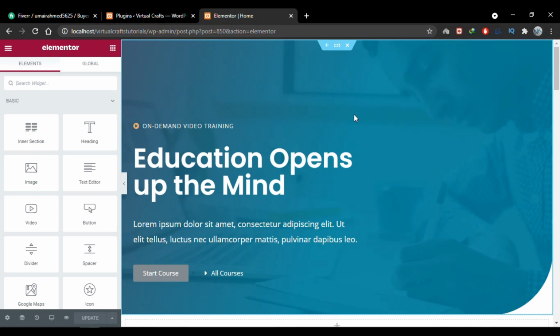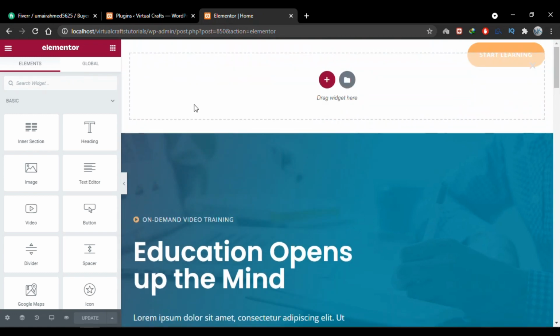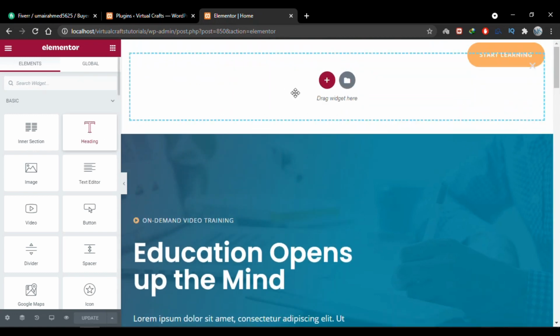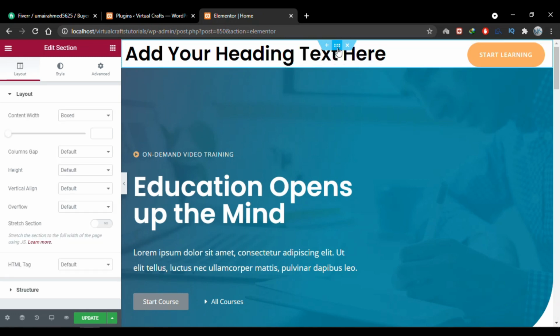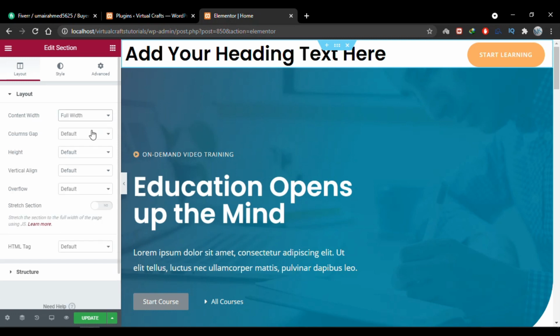Okay, now I am on my Elementor editor. Now in this section a background is already applied, so I'll create another section. I'll drag a heading to it, then click on this edit section icon. This is the central icon in these three, and I'll change the content width from box width to full width, and I'll toggle this setting stretch. Now my section will be full width. We'll see this in a moment.